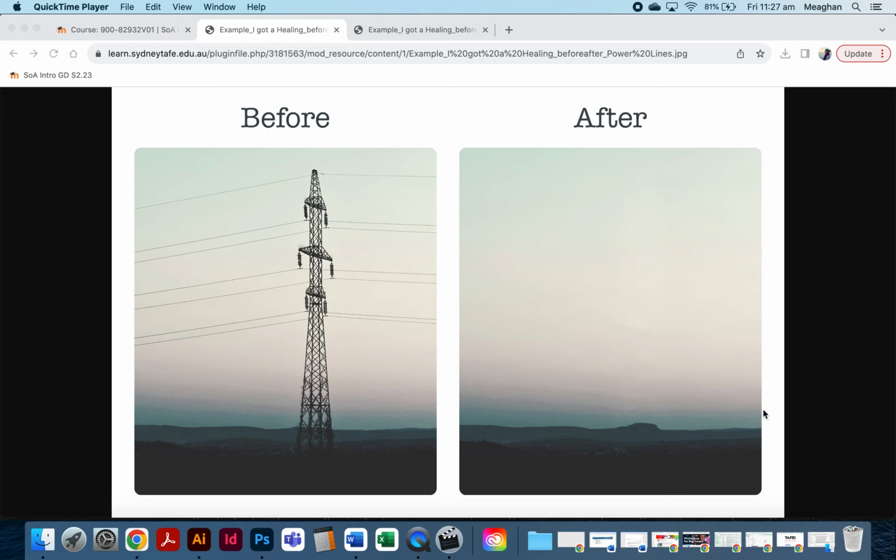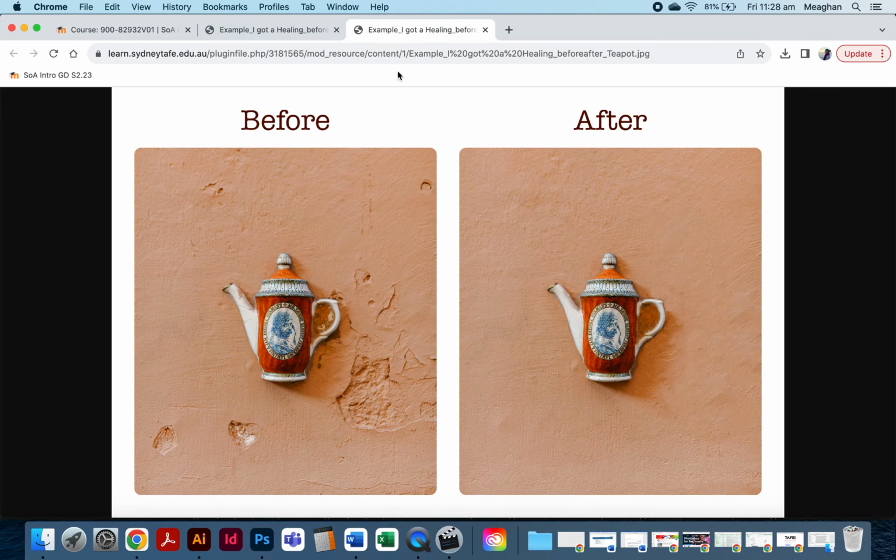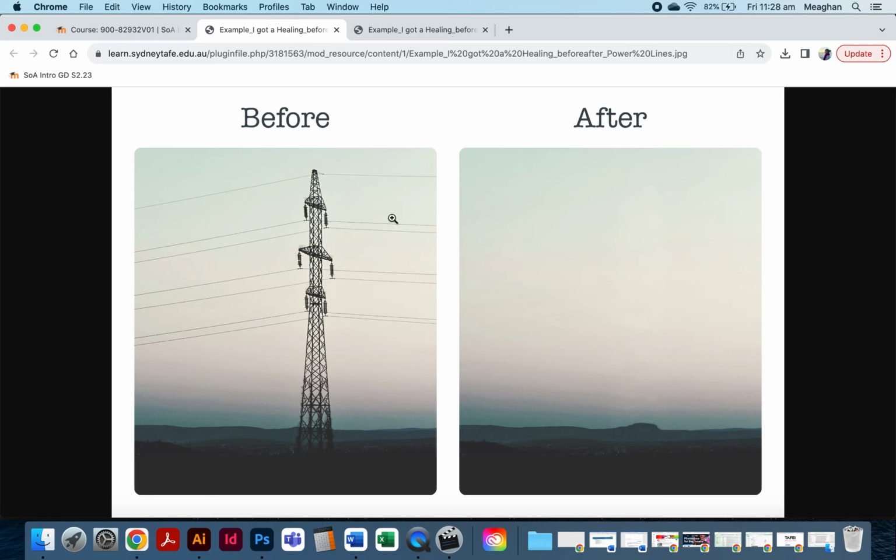In this tutorial, we're going to learn how to remove unwanted objects from your images. So here's an example of a before and after to remove this power line out of this image, and how to fix up these cracks and weathered parts of this image. Not that either of these images need fixing, but just as an example so you know how to remove things like this from your images.